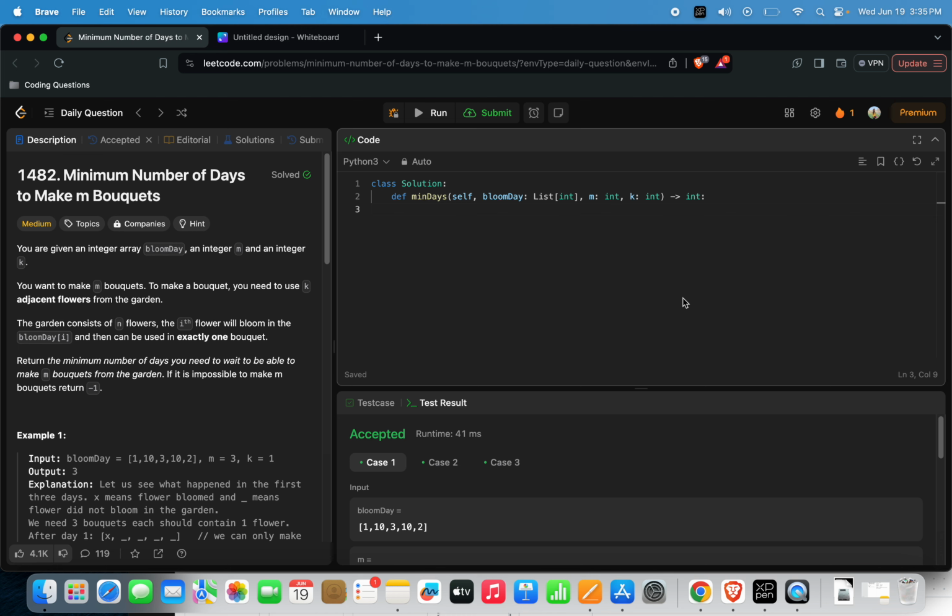So let's solve today the Leetcode problem of the day, minimum number of days to make M bouquets. Okay, cool. Let's go through the problem statement.